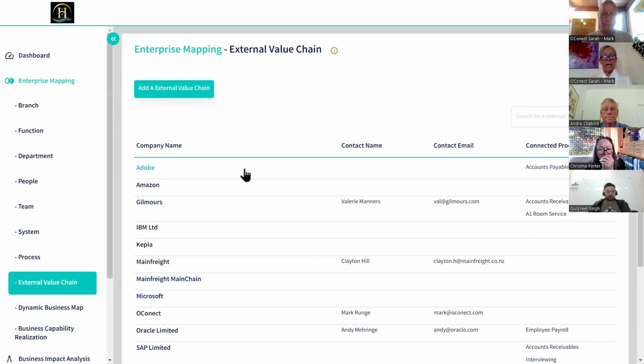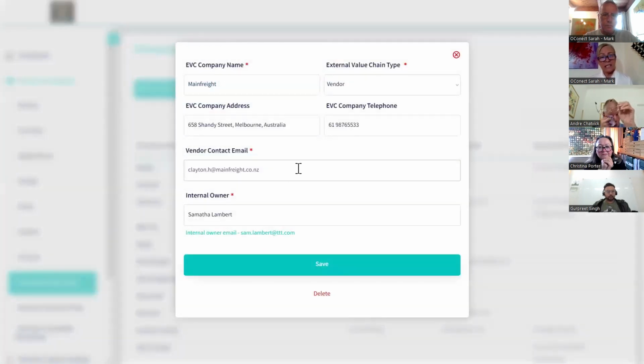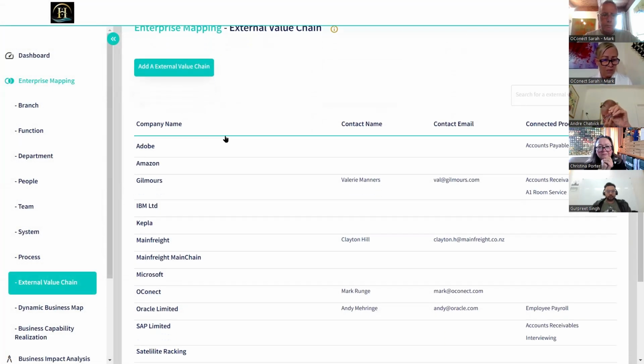External value chain, and again, connecting the enterprise all the way from the top down to the bottom, through to the external value chain, because transformation and change will always impact the vendor, the supplier, or the external customers that are attached to your system. So we simply attach those as the vendor if we're making a change to a system, or a customer that might use our accounts payable or receivables.